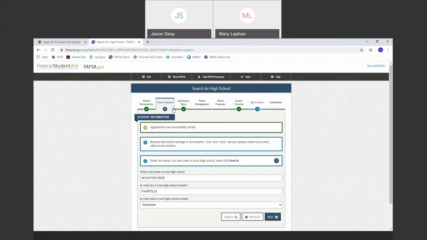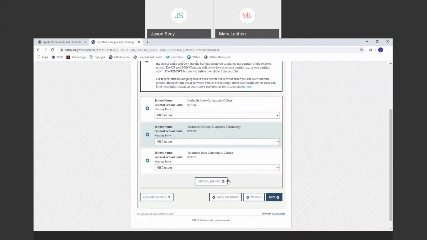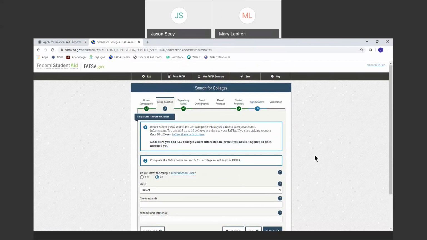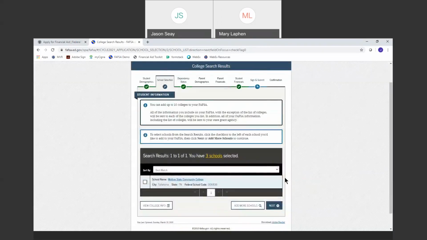Now, when you hit school selection, you will first go to the high school page, and then you'll go to your college screen. So let's say we want to add Motlow. I think in this case, what I would do is this. I would select Tennessee as the state, and then for school name, just simply type Motlow and click search. Because folks, understand, these community colleges or TCATs have a main campus with several satellites, and you want to put the main campus, and the main campus is the only thing that you can put.